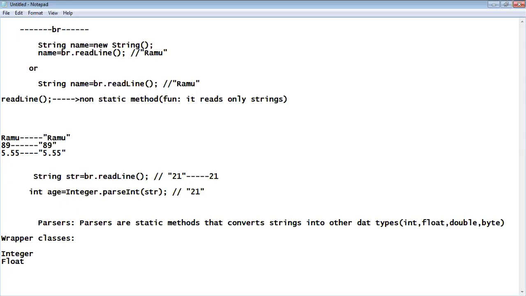Float is there, and then double is there, and byte is also there. These are all called wrapper classes. So what is the difference between integer and int? Int is different. Integer is different, isn't it?